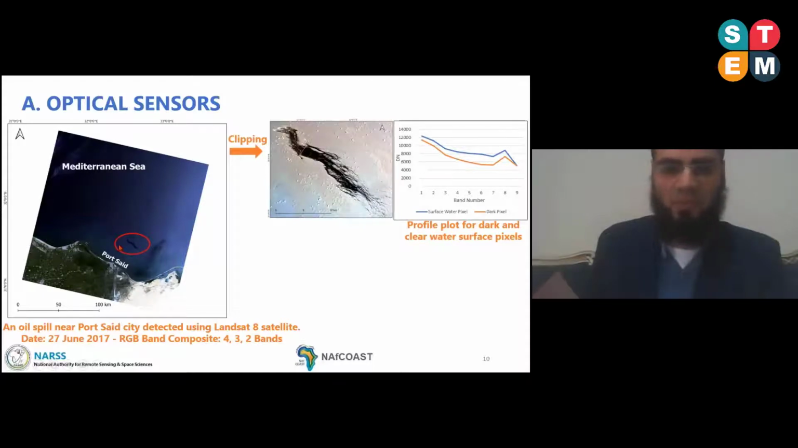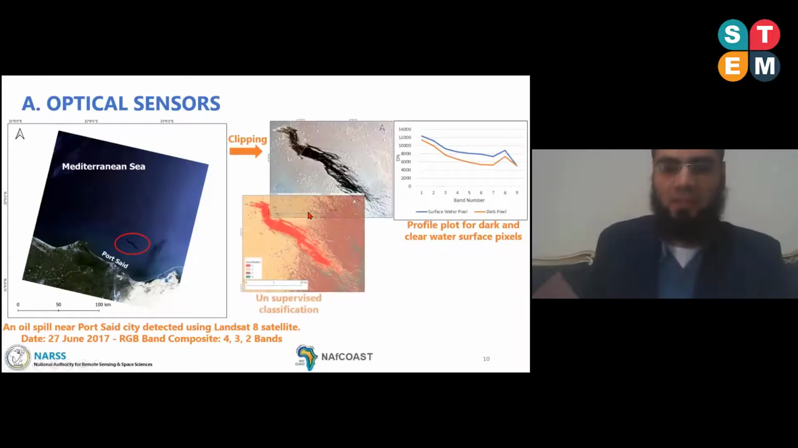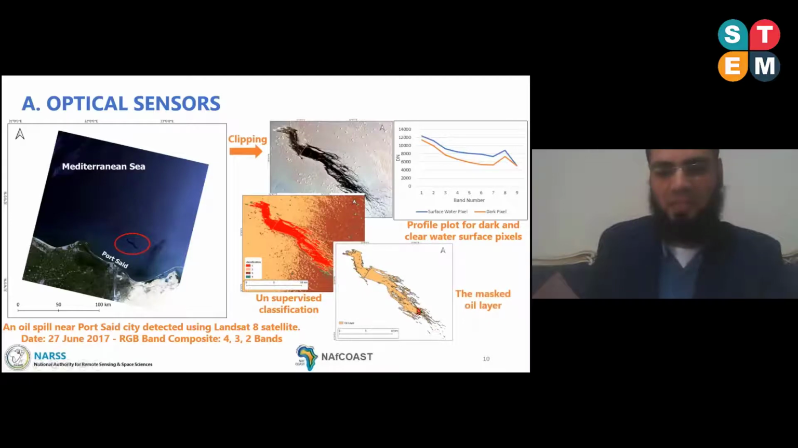That is because of the oil presence. And using unsupervised classification, we could split the two layers, oil and not oil, and get the final layer as a product we can give to the environmental agency and calculate the area of the spill and other surface parameters.